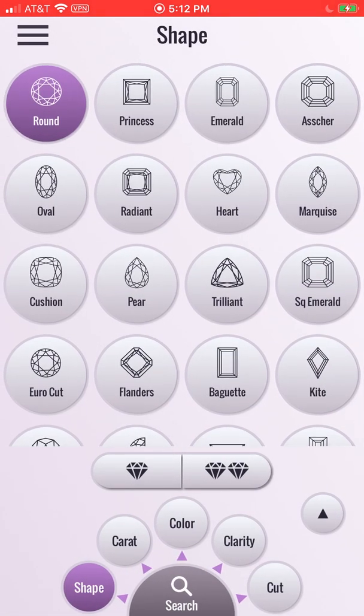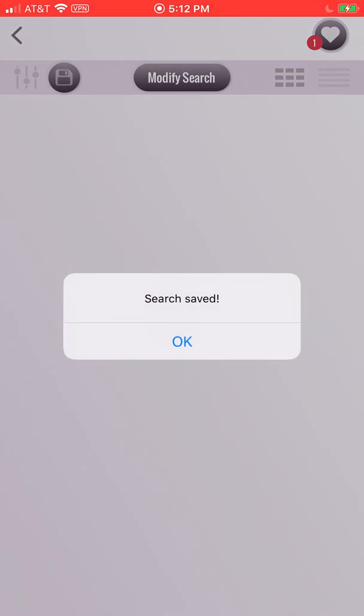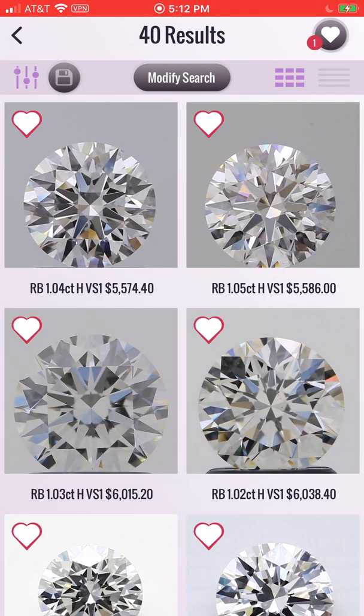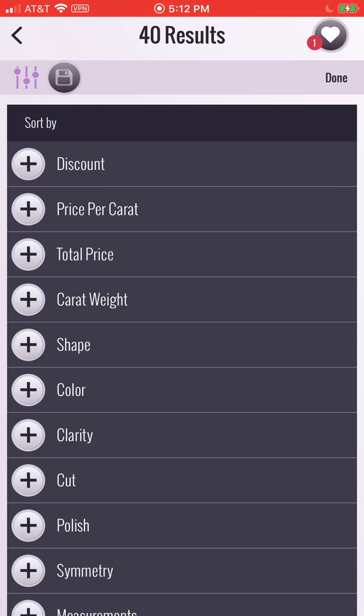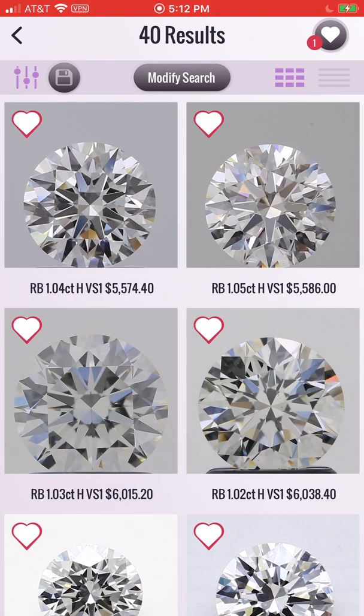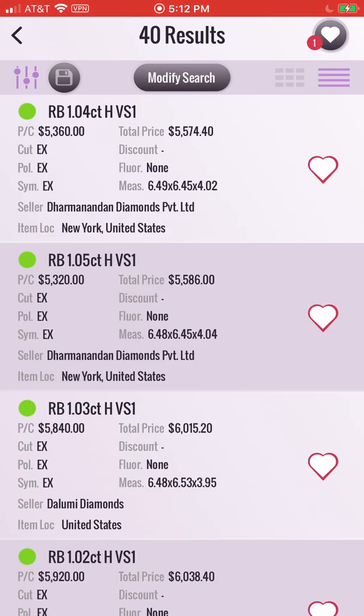You can modify the search. I'm going to skip that feature. I can save the search and come back to it later by tapping the floppy disk icon, and I can sort any way I'd like. In this case, I'm going to go back to the list view.